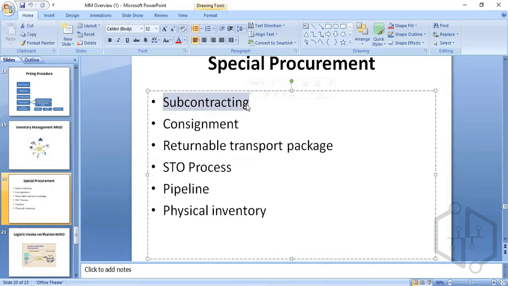So the subcontracting vendor will just give the finished product, and he will take the servicing charge, because the materials and everything are provided by Unilever, and just the making charges will be charged by the subcontracting vendor. So this kind of process is called a subcontracting process.